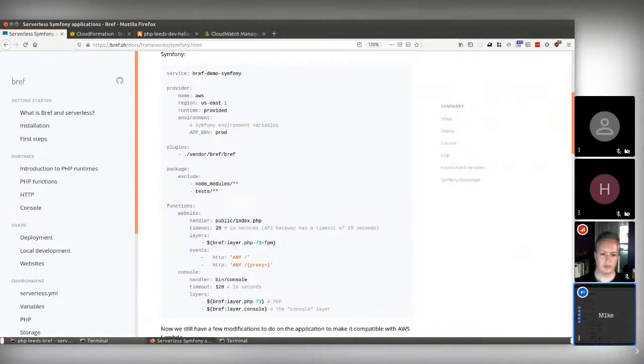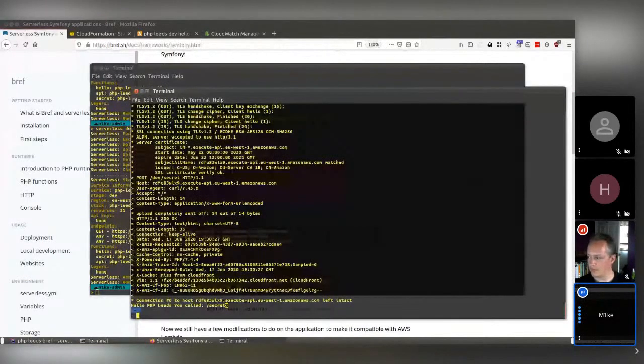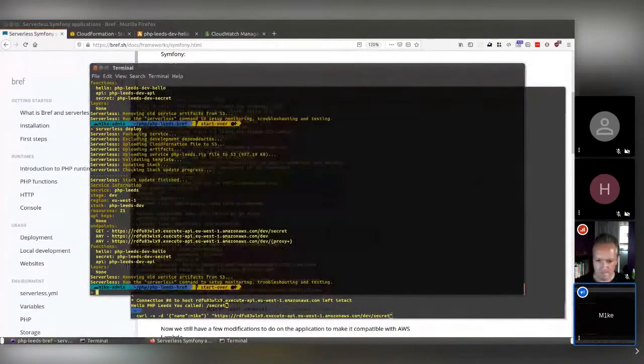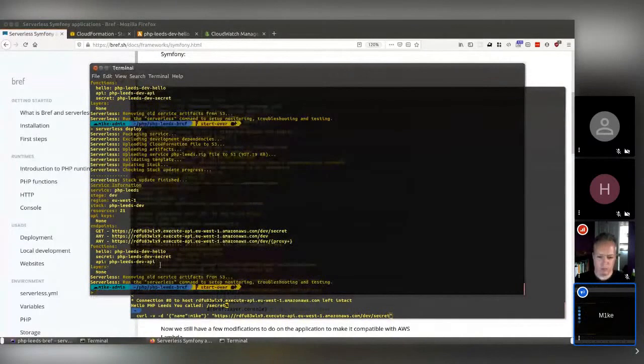So that latest deploy should have completed. Let's see if our secret route works now. Well, that is disappointing. I don't know why it's doing that. I did test this yesterday. I am sorry. I will figure out why that isn't working as expected, and I will tweet aggressively at PHP Leeds so that someone spots it and retweets it when I've figured it out.